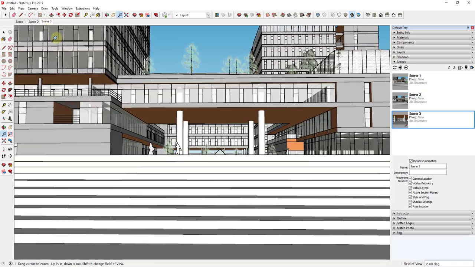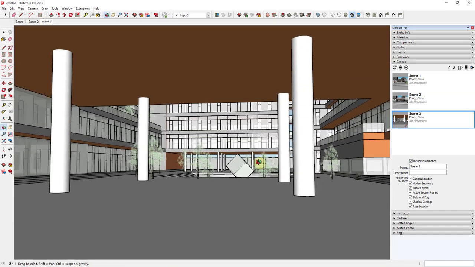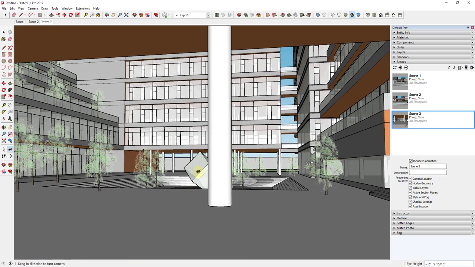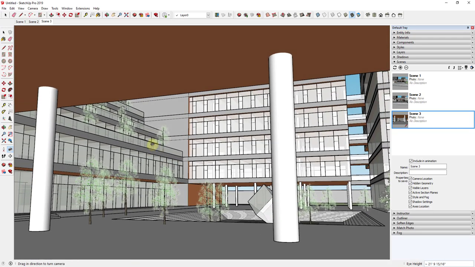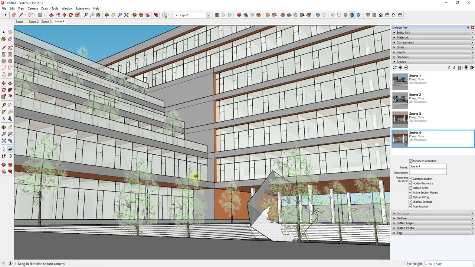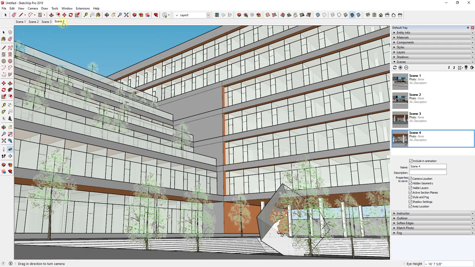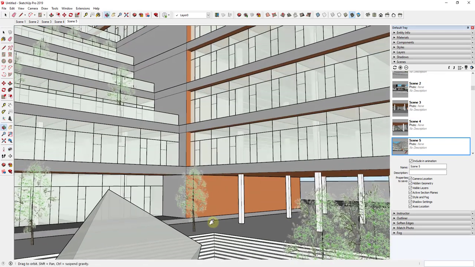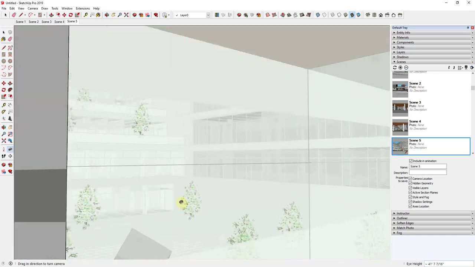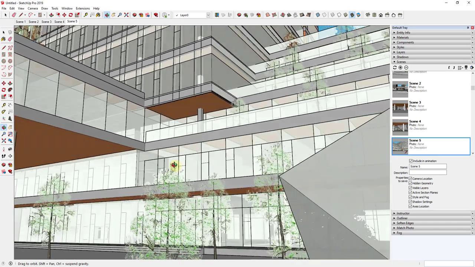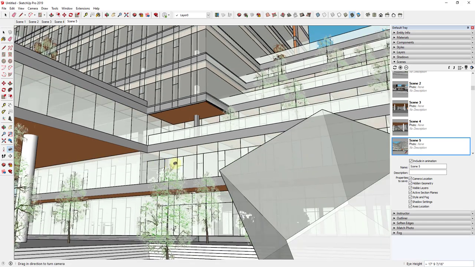And then let's just set this camera view up so that it flies into this little courtyard a little bit. We'll add a scene here. Then we'll add another scene right here. And one thing you should be careful of when you're doing this is how sharp your transition is between different camera views.